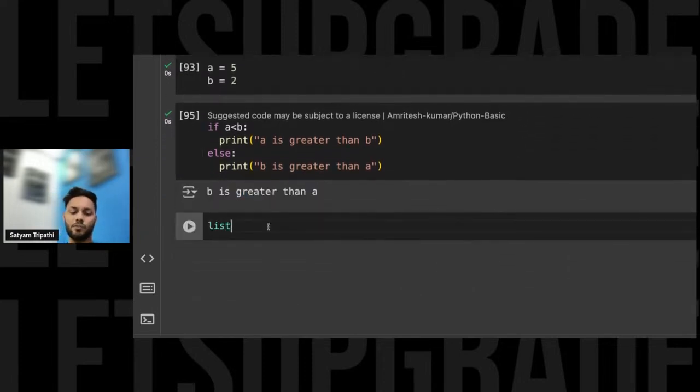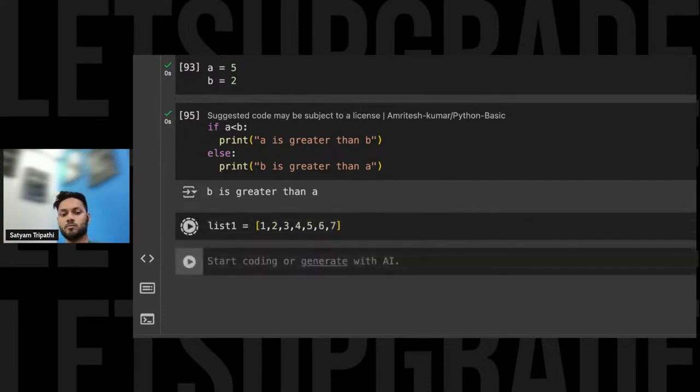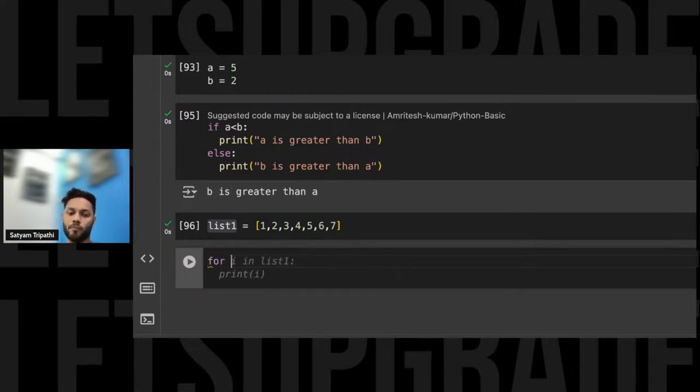Similarly, let me give you a little bit of introduction about loops, and after that we'll end the session. Now, if I have a list, what is a loop? A loop is something with which we iterate the values one by one. For writing a loop, you have to write: for number in list1. So this is a for loop.